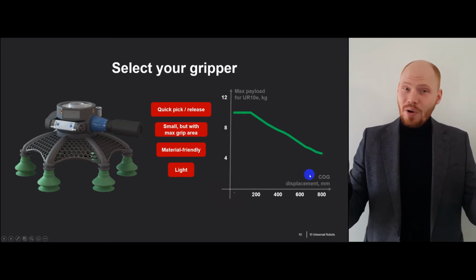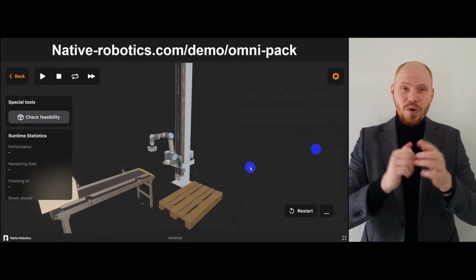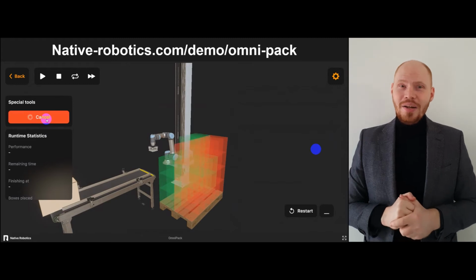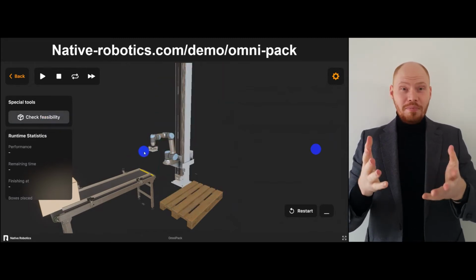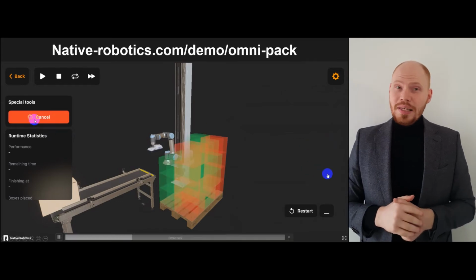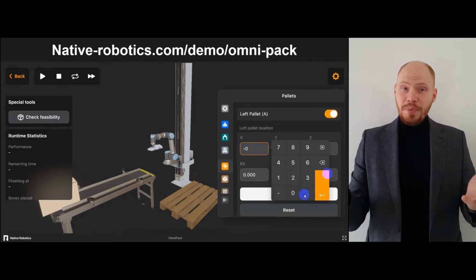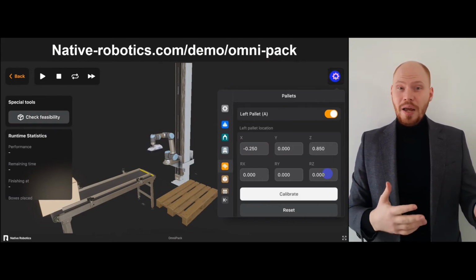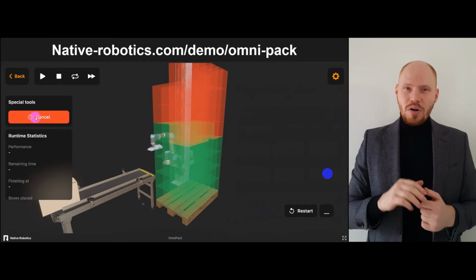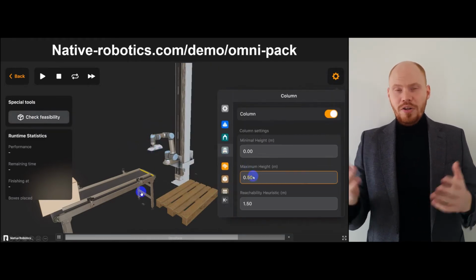At this point, you probably feel quite confused about why this is so difficult, but don't worry, we have useful tools to make your life easier. For example, you can use our free web simulator, which is available on PC. Use this link to access it. You can do reachability studies here, check cycle times with universal robots, though approximately, and make sure your robot performs well in general.